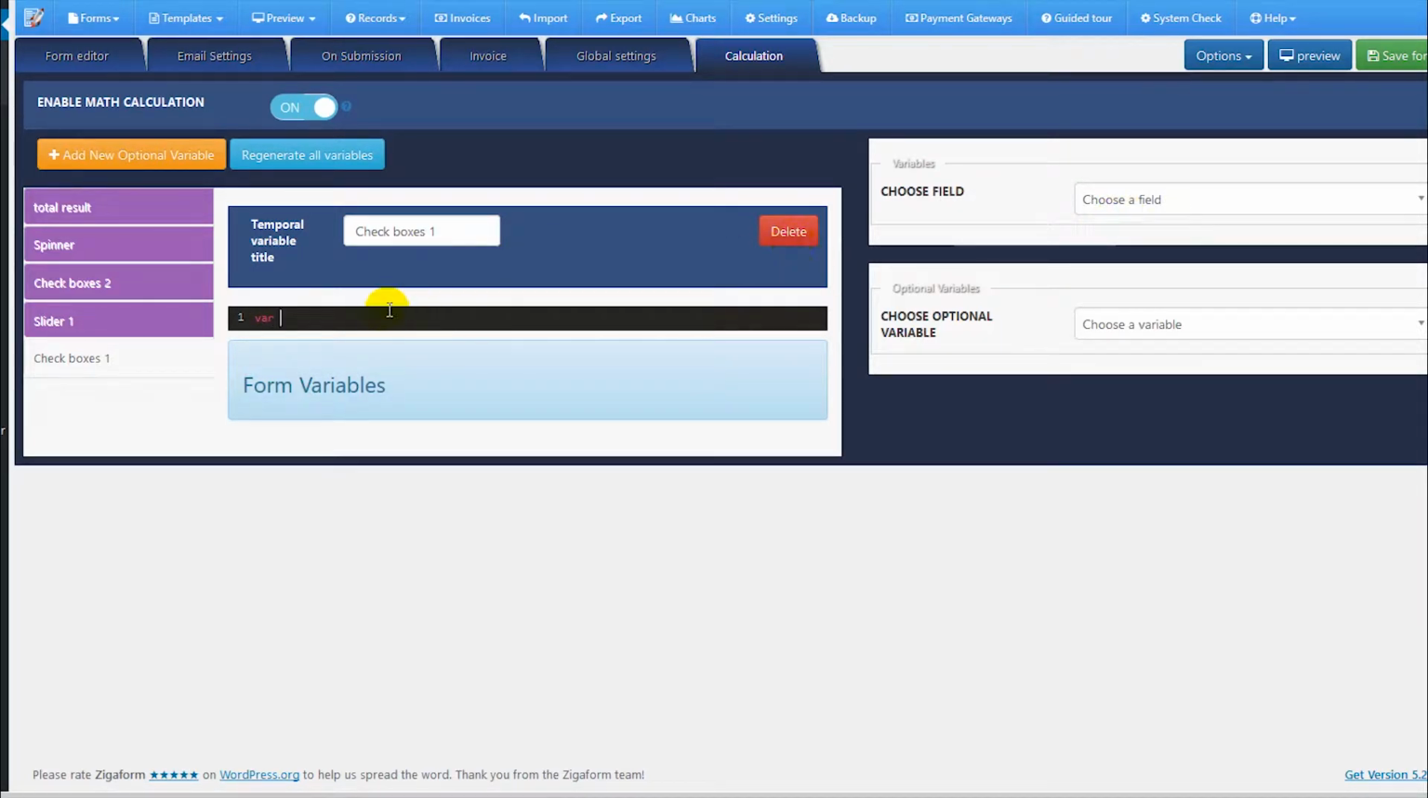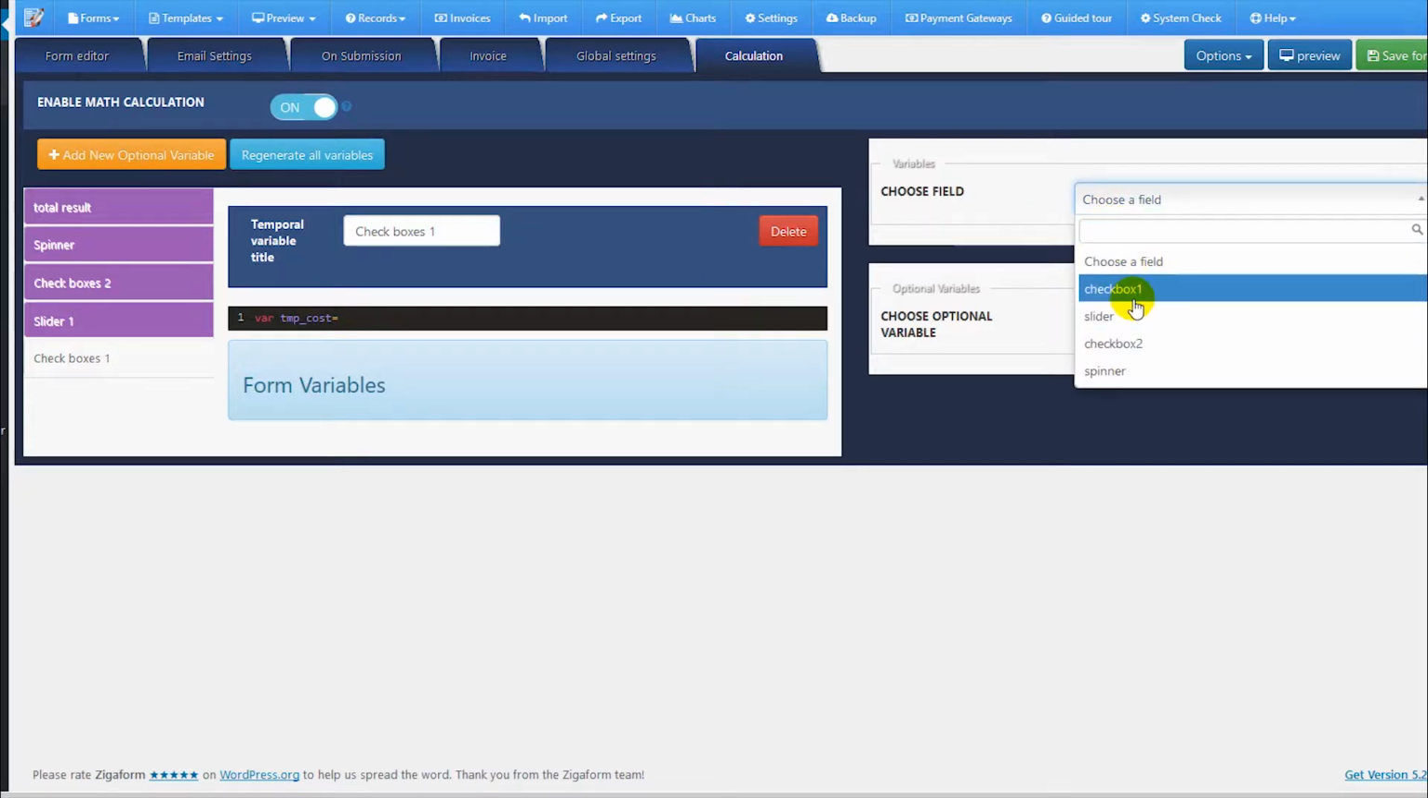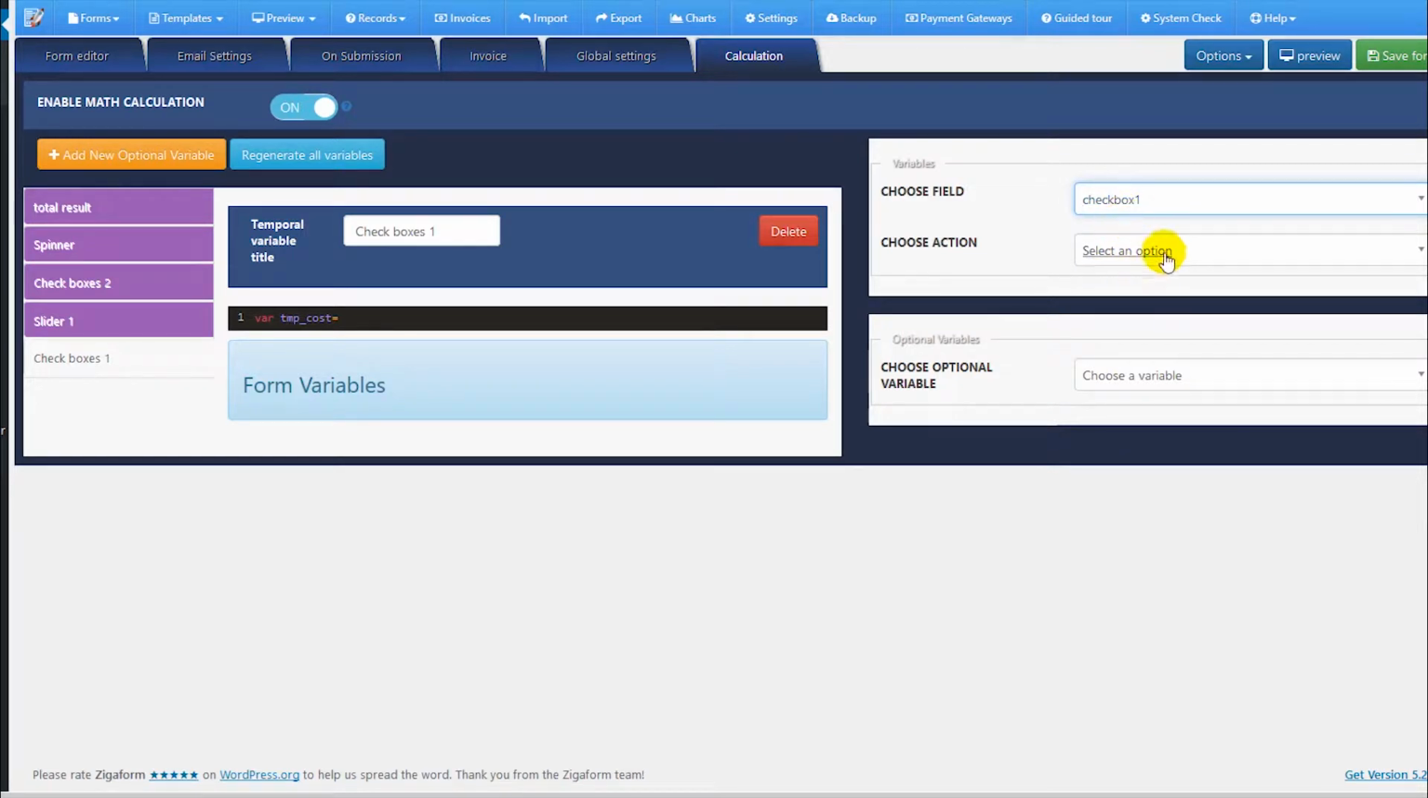using this panel. So in this case, first we need to create this variable, for example, checkbox or cost. Let me pick cost. So I'm gonna put this cost. We search here, checkbox 1.